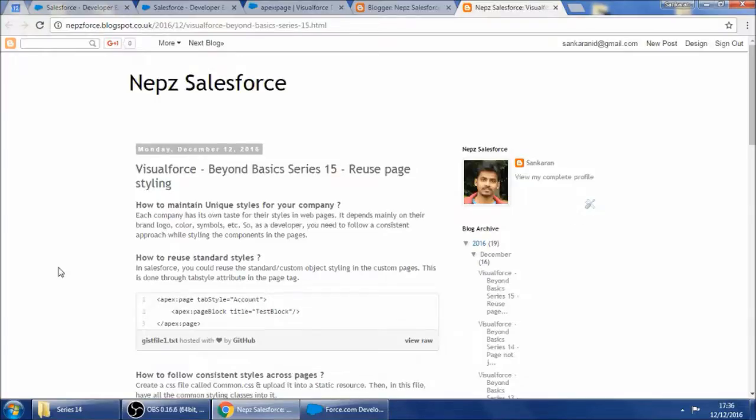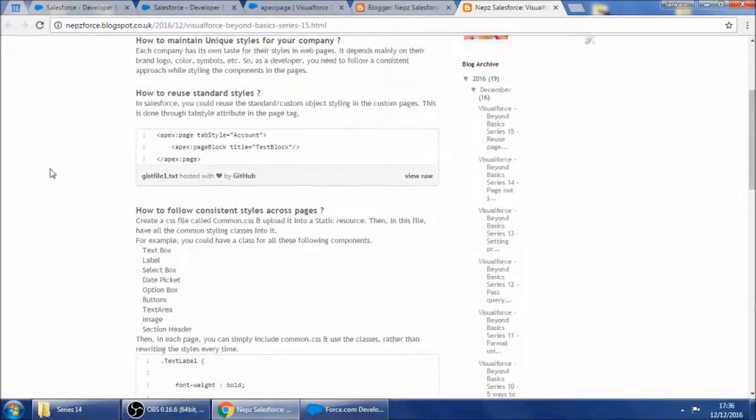A very basic way of reusing style is that Salesforce provides an attribute called tabStyle, which accepts a custom or standard object. Then it applies the same styling that the custom or standard object has. For this example I've used Account, and for a simple example I've included a page block. Let's see how it looks.